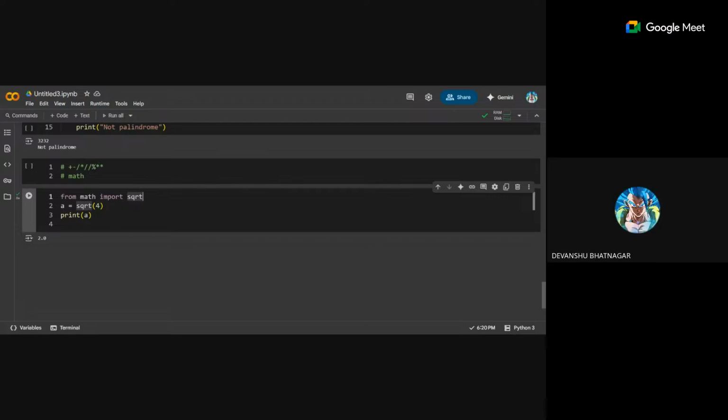Sir, without importing the math library, what happens when we directly print the square root of 4? If you directly use this function without importing it, it will throw an error, of course, because sqrt does not exist in basic Python operators. There is no square root function as such, only addition, subtraction, multiplication, and modulus.